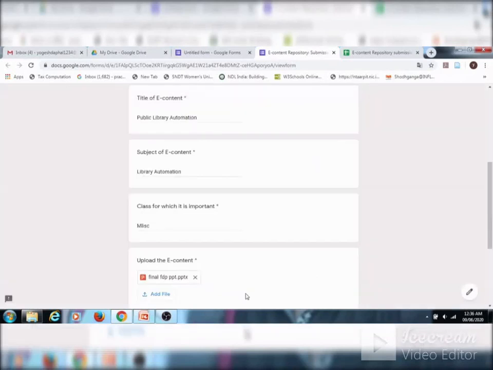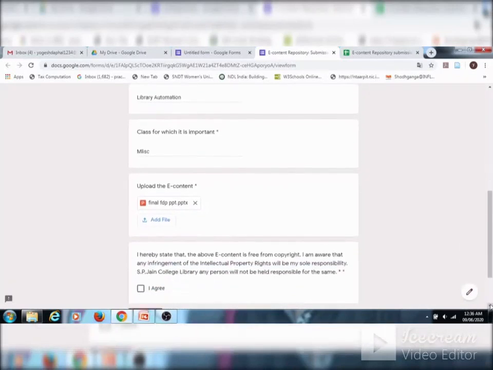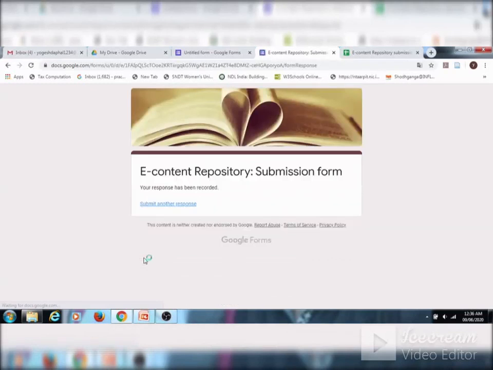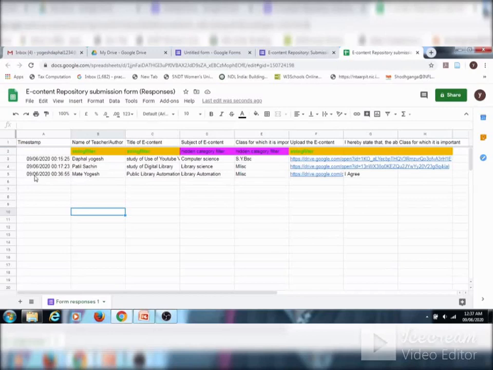Then we have written there a copyright statement for the author. Just tick it, I agree, and submit the document. You see, your response has been recorded. Means your e-content is submitted. That e-content is available in our Google response sheet. You see the date and the name of the teacher or author, then title, subject of the e-content, all is there.